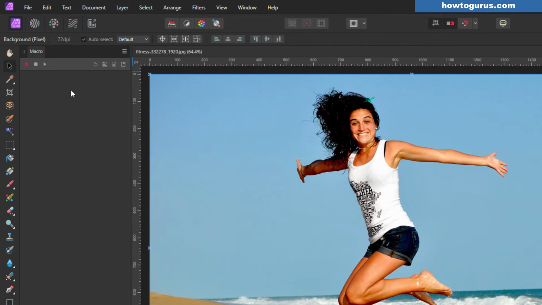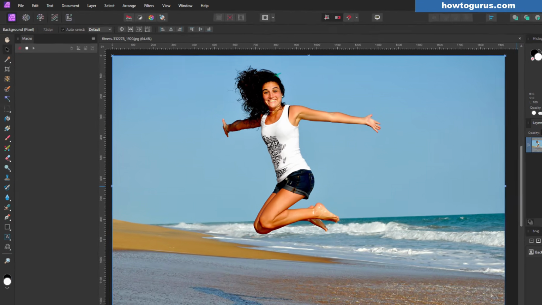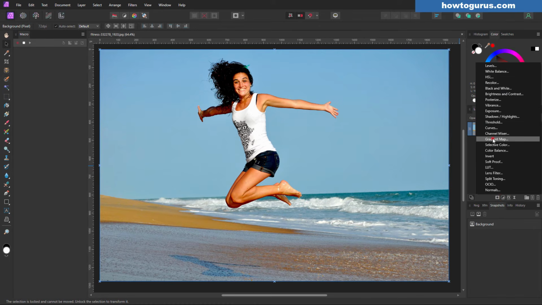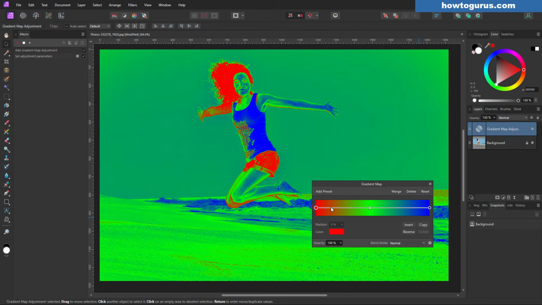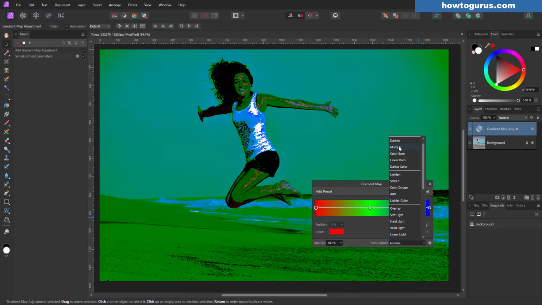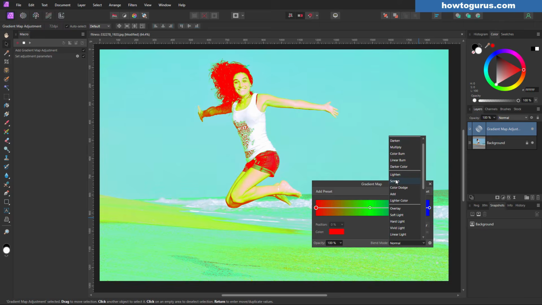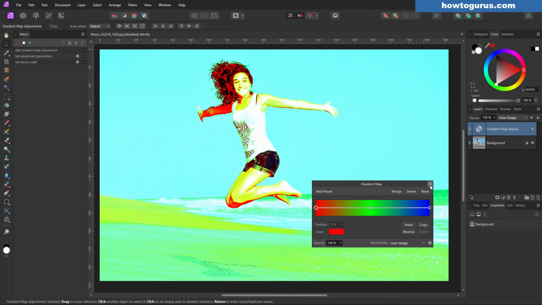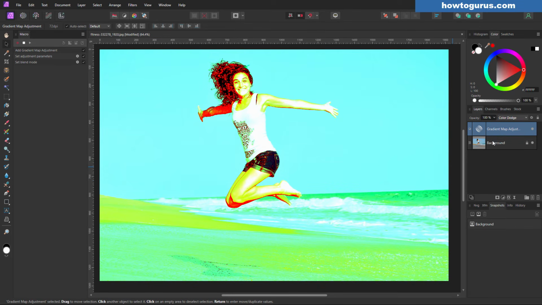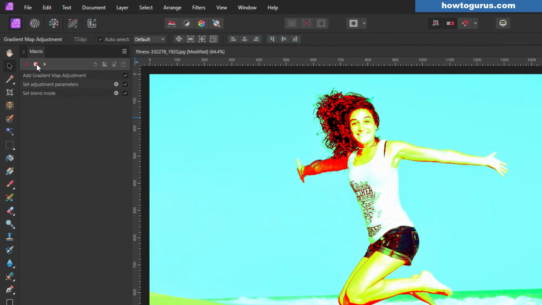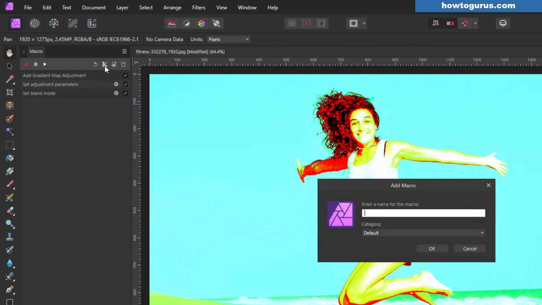Now to run a macro, all you have to do is just to hit the play button and then do something on your image. Let's go over here and let's add in an adjustment. I'll do a gradient map. Kind of a strange look in here on that. And let's change our blend mode. We'll find a nice looking blend mode. There we go, kind of a posterized effect on that one. So if I wanted to, I could apply this effect to a whole bunch of images at the same time. Let's just stop that recording. There we go. You can see how this had 3 steps in it: add gradient map adjustments, set adjustment parameters, and set blend mode. And let's go over here and add to library.